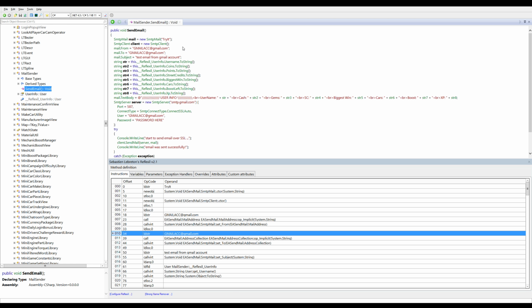And then what it was doing is it was getting user info, like the player's username, the amount of money they have, the amount of points they have or gems, the street credit level they're at, their biggest win, so the highest money win they ever had, a list of their cars, the boost left, and some XP. See what their XP is. I don't unfortunately have an email example, and obviously Racing Rivals 4.2.1 no longer works.